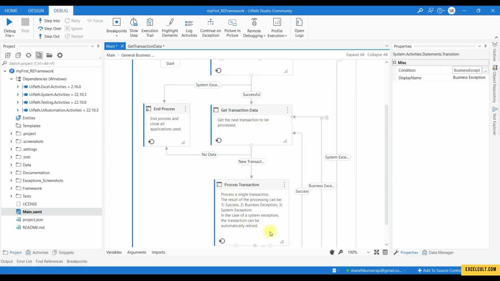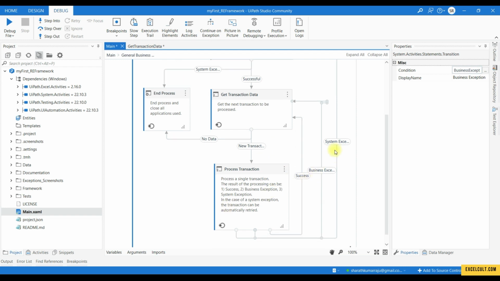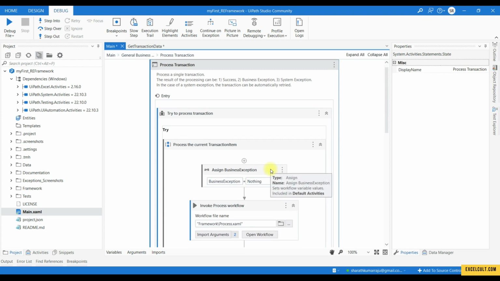So this particular loop will repeat itself until all the customers are done, or till the point when the portal was working completely fine. So this is the loop that will happen, and we have 3 outcomes out of process transaction. Let me go into this.